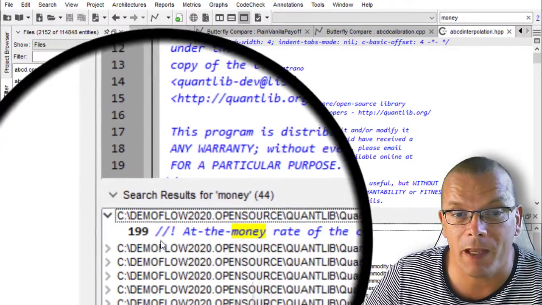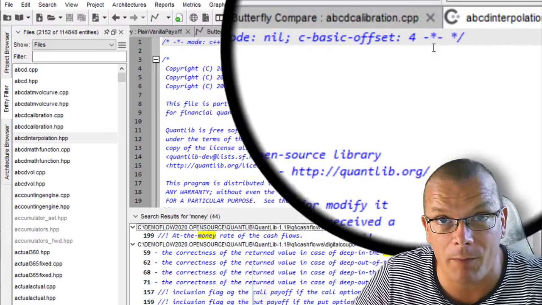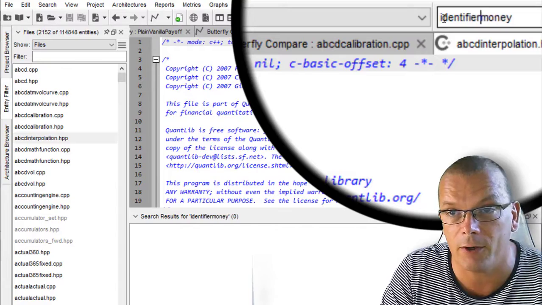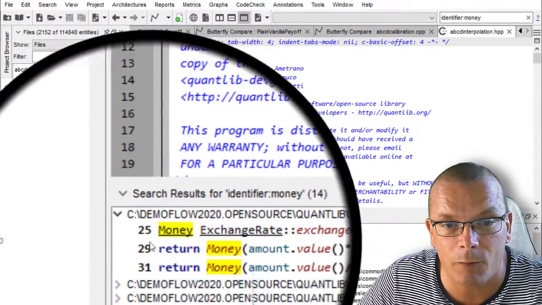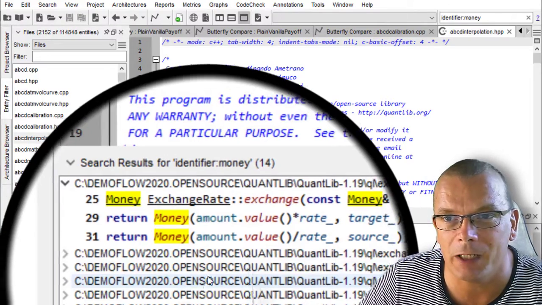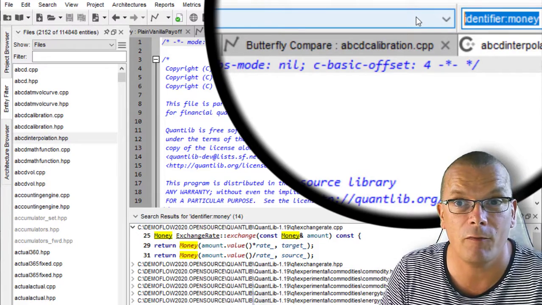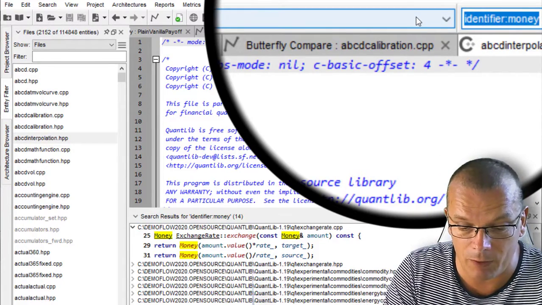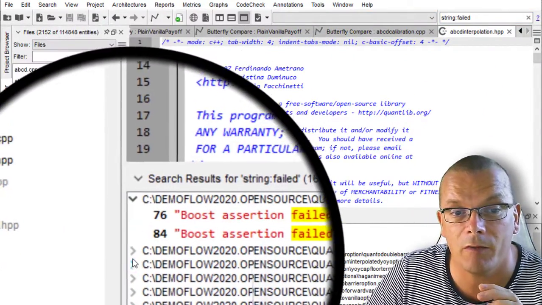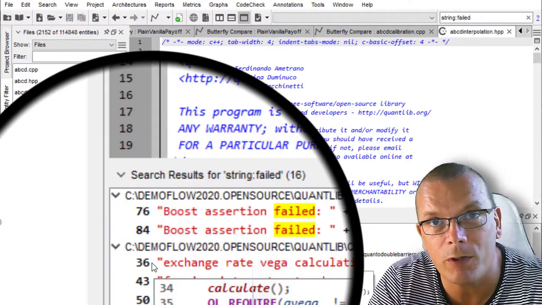But what's even better, I may not be interested in the places where there is a comment with money. I want the variables that contain money in their name. So I can type identifier money, and now I see the places where there are variables that contain money, not comments, not strings. A good example is if you have a bug and you are looking for a string that says failed. Same thing, you can look for a string that says failed here, and immediately you can find all the places where there is a string showing failed, probably pointing you to the place where the bug is happening.